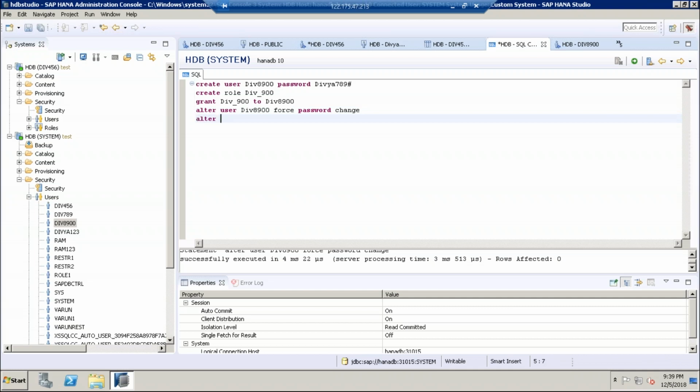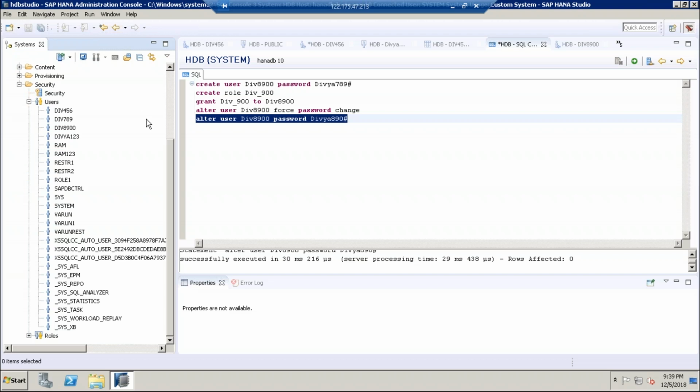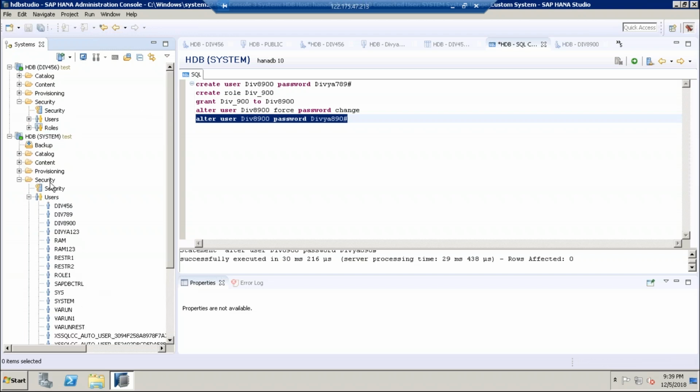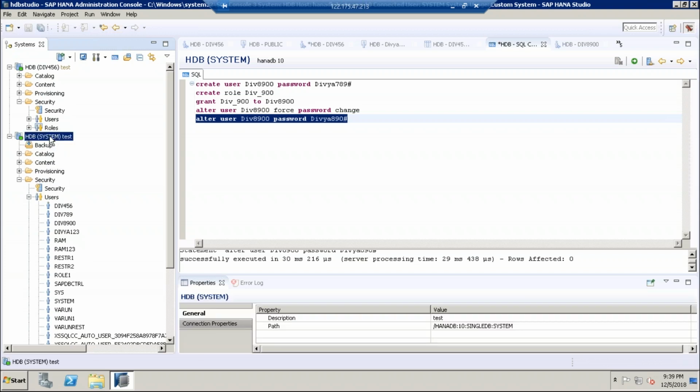Alter user, current user username, password. What is the password again? And then just execute. Got executed. Okay, now check it. I have to create, okay, login. Now right click on add system.